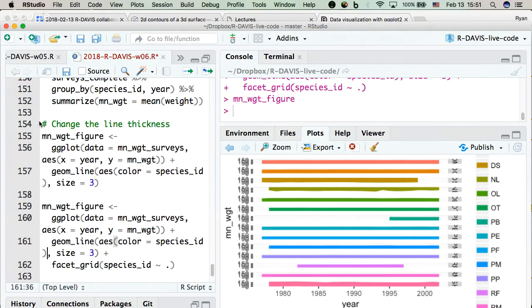And then save yourself some typing after you get rid of that. Why don't you wrap the entire thing in parentheses, so at the very beginning, the beginning of your object. Okay. Mean weight figure, put an opening parenthesis. At the very end, put a close parenthesis.